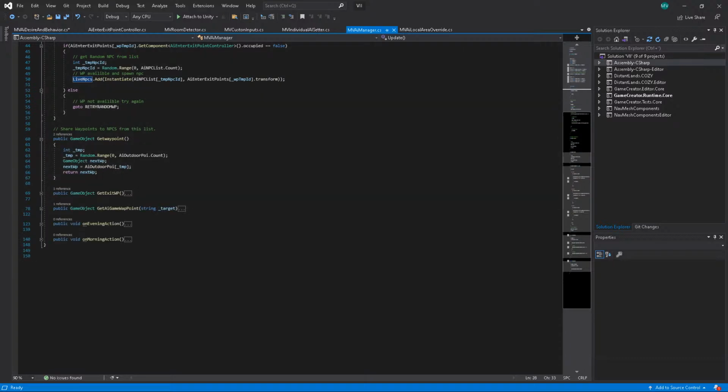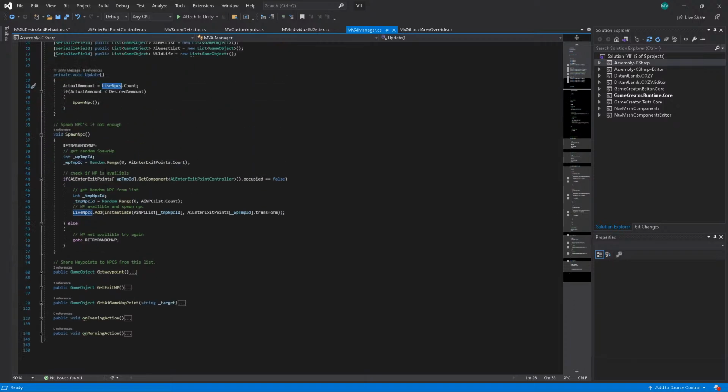Get a spawn point. This is when we are spawning NPCs. And this is the command for spawning NPCs. And you're not able to spawn it. I'm just checking if we are below or above actual amount. And this will soon also include time. So we will only spawn NPCs between 6 AM and, I don't know, 8 PM, something like that.